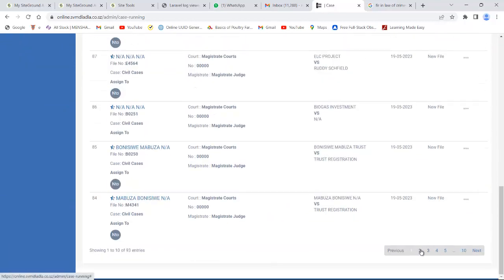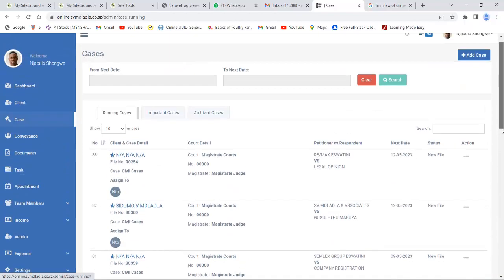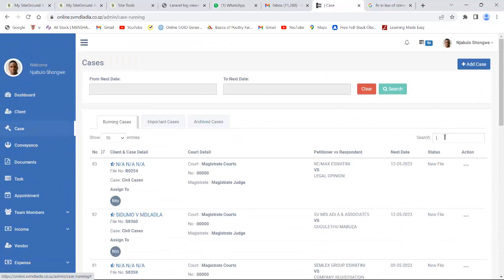If you want to go to the second page, you click on these numbers here, depending on which case you want. On top here, you can search the case, either by the client name or the case number. As you can see here, we have all the file numbers here. As this one, you have your R0254. So let's say now you want to assign this case to your lawyers and with their PAs.